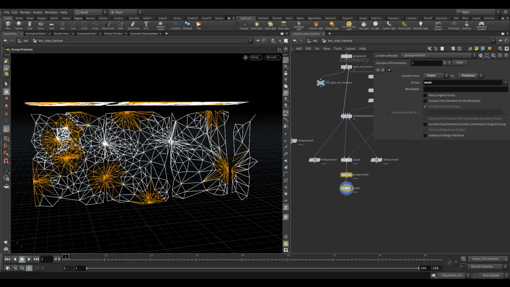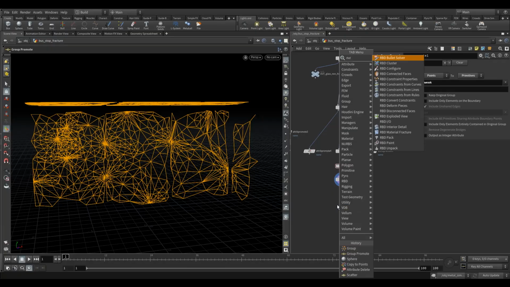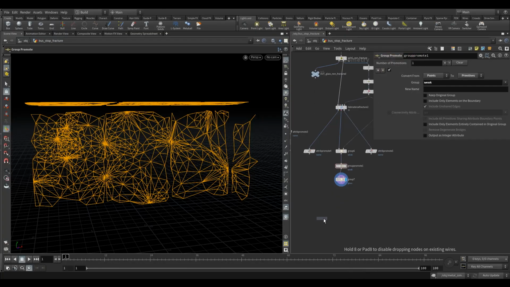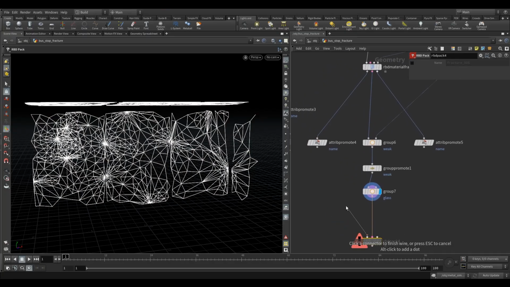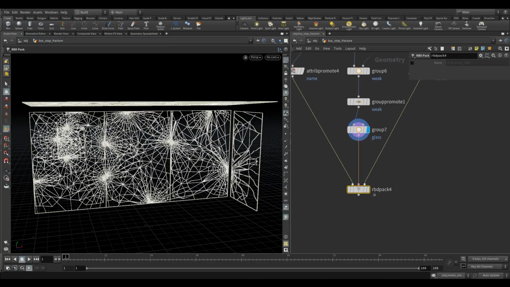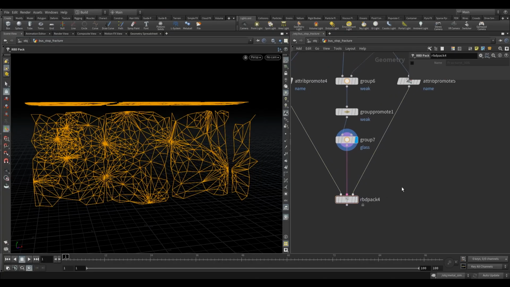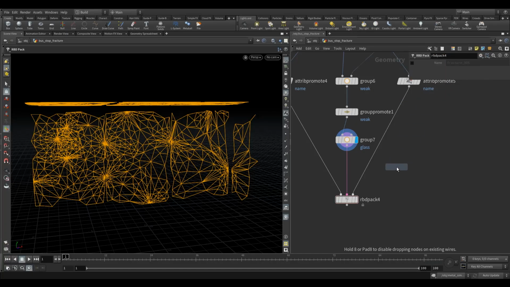And then I'm going to drop an RBD pack. That goes in the middle, this onto the left, this into the right. One more thing before I forget, actually. So in Houdini 18, I think, if we find it, RBD connected faces.